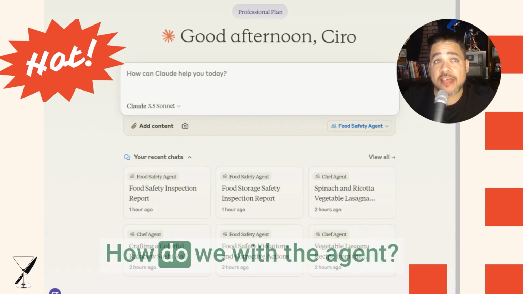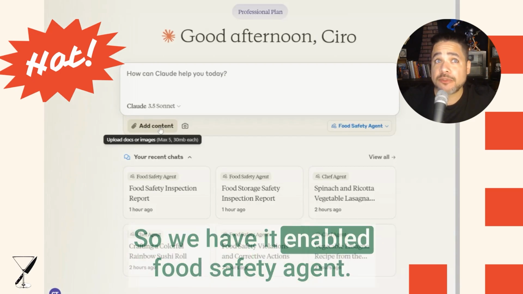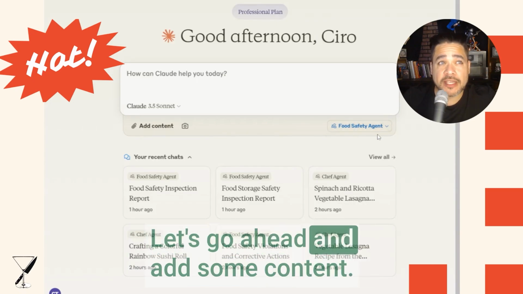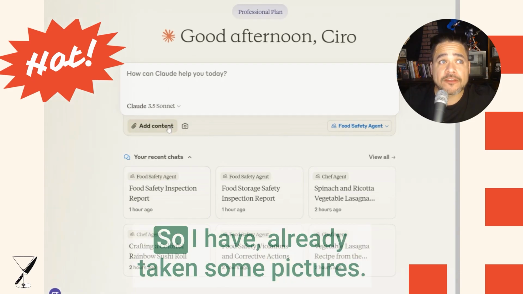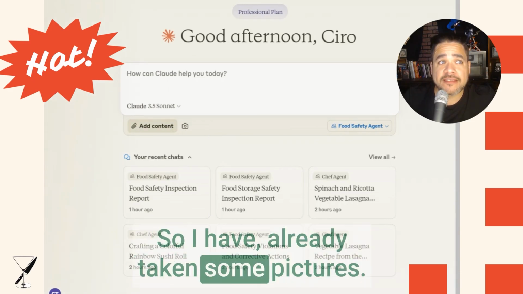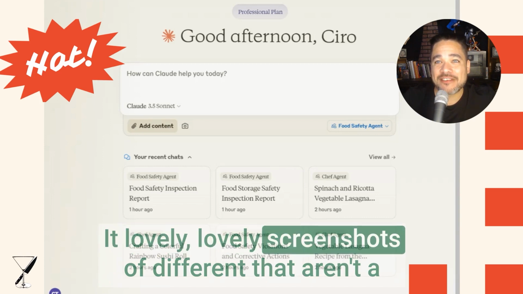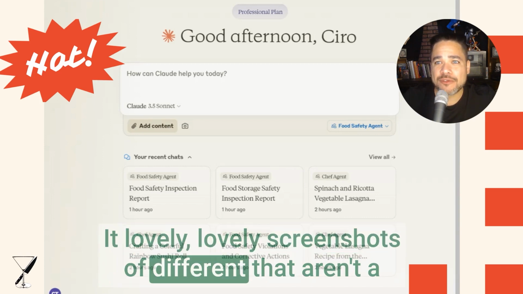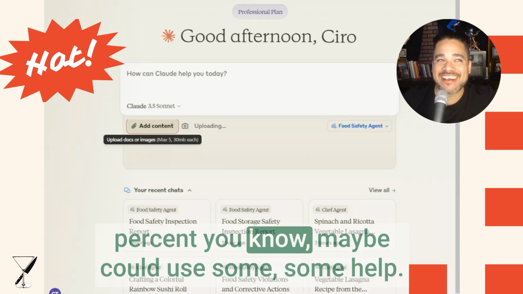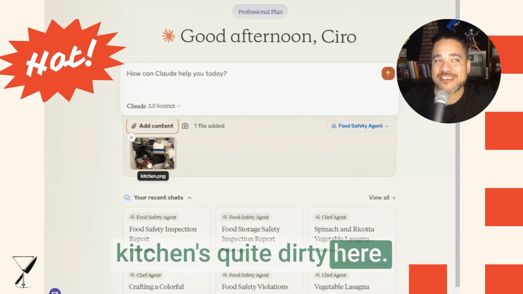So next steps, how to interact with the agent. We have it enabled, food safety agent. Let's go ahead and add some content. So I have already taken some screenshots of different kitchens that aren't 100%. This kitchen's quite dirty here.